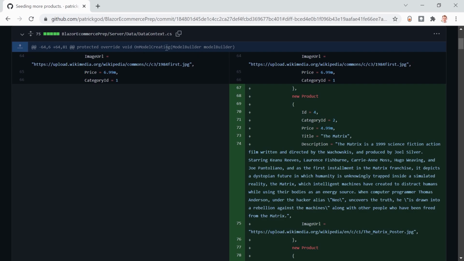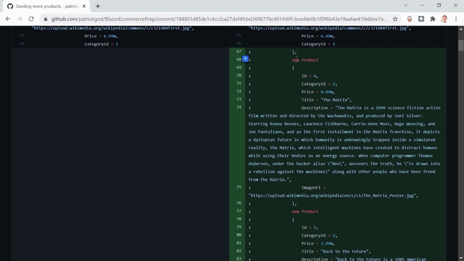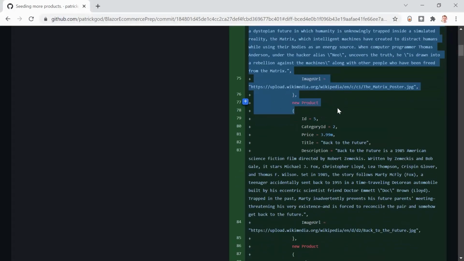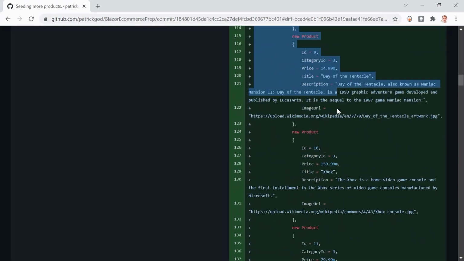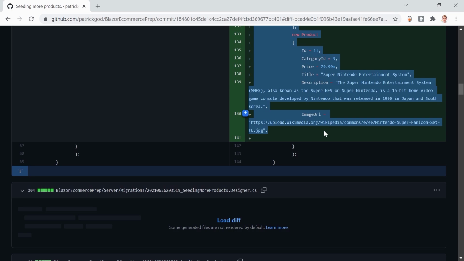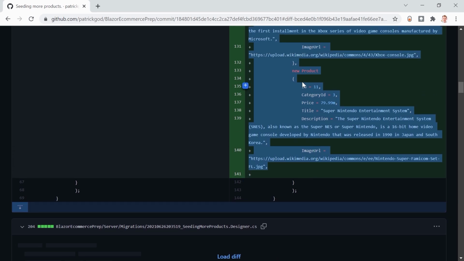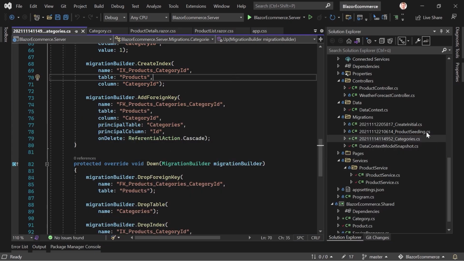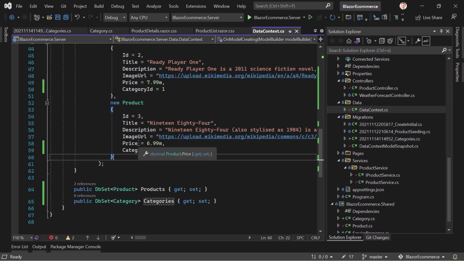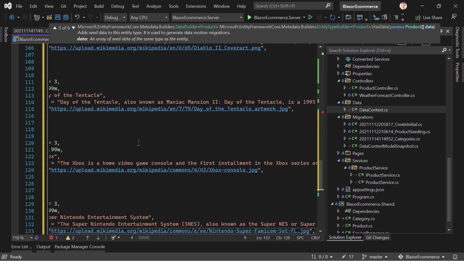This is the change in the OnModelCreating method. And in here now, this product here is the Id 3, and here it starts with Id 4 and so on. So let's just copy it from here so that we get some more products. This should be it. Id 11, yep, the Super Nintendo Entertainment System. Well, let's just try it. Now we go back to our DataContext. We add a comma here and paste this.